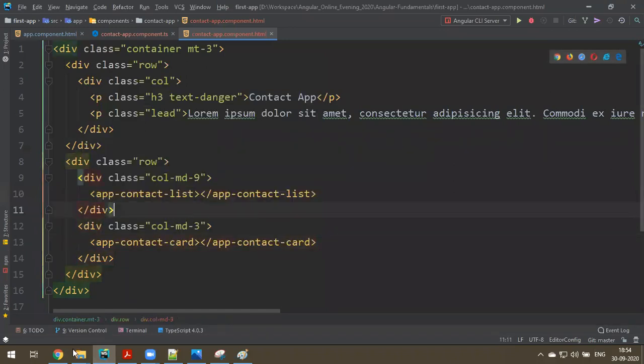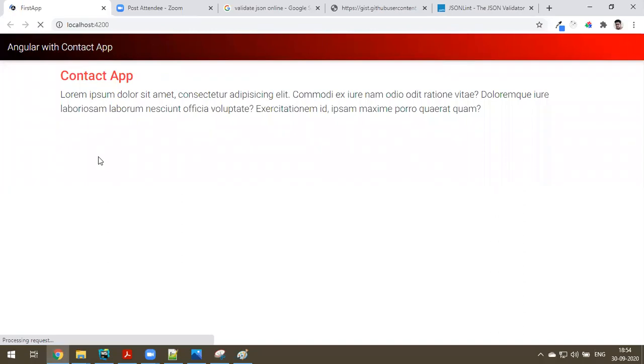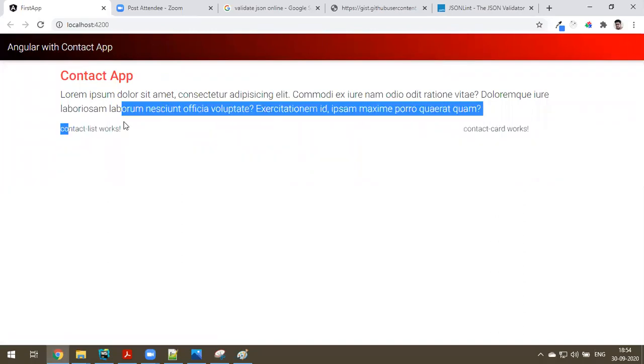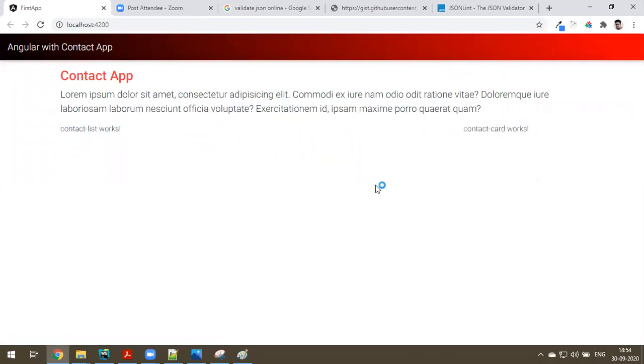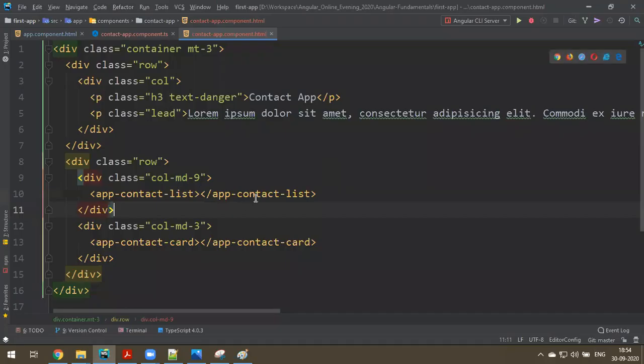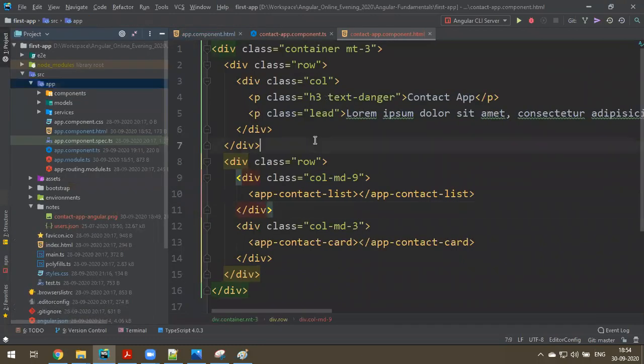Okay, so now check, you'll get the default setup. Contact list works, contact card works, fine. Design and all we will do, table structure and all we will do, but let me fetch data first. How to fetch data? We have to fetch data from the service. First let's configure the service part.